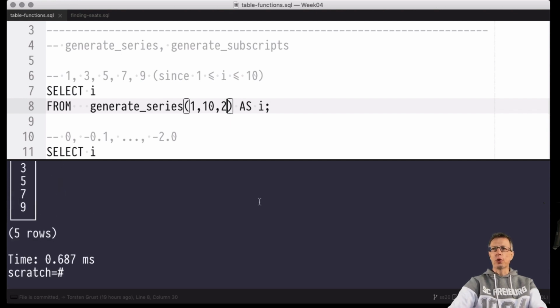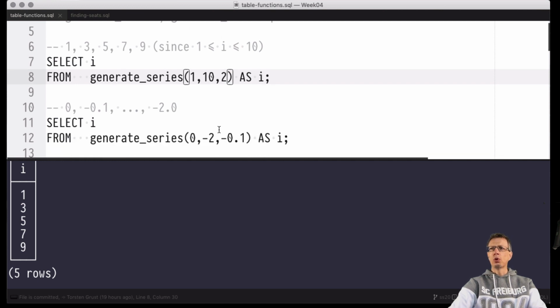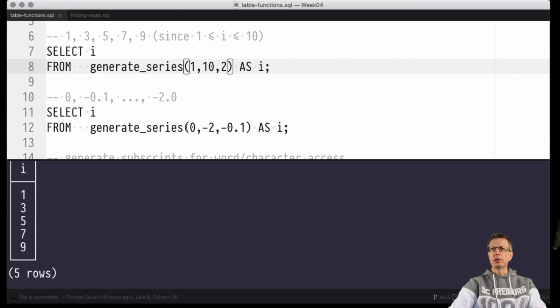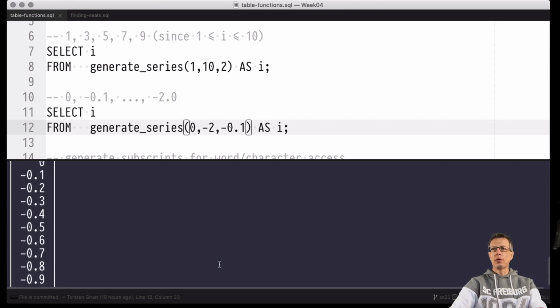So let's see whether this works. Looks okay to me. The odd numbers from 1 below 10, including 10, but okay. So well, we could also iterate or generate a table from the numbers in the interval between 0 and -2. Of course, to reach this upper limit, we would have to have a negative step width, and that's possible too. So let's see what's getting out of this. Okay, so we start with 0 and then move our way down until we hit the upper limit -2.0. All of this can be done with generate series.